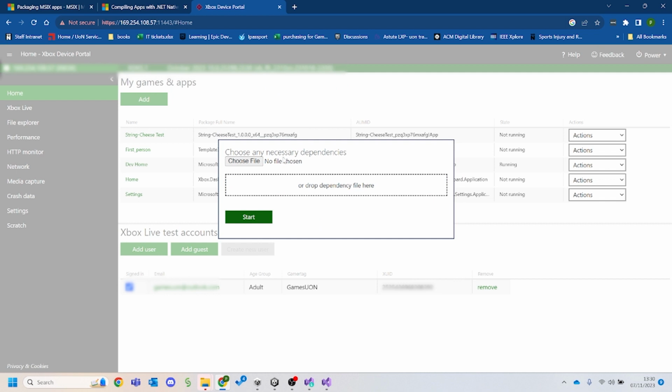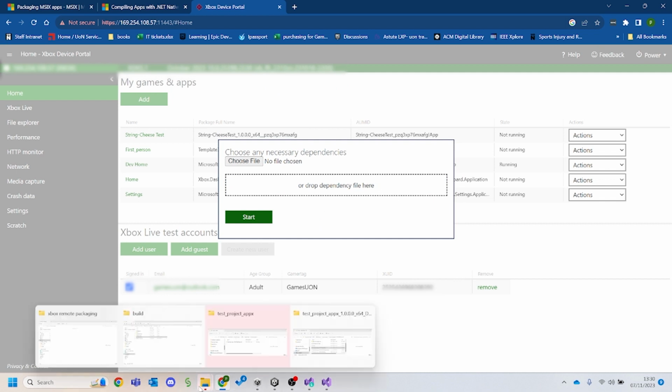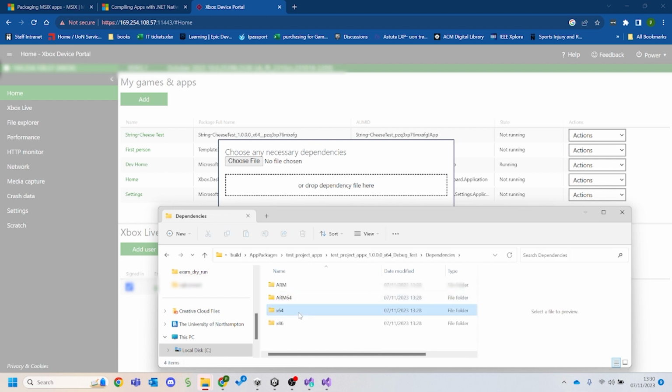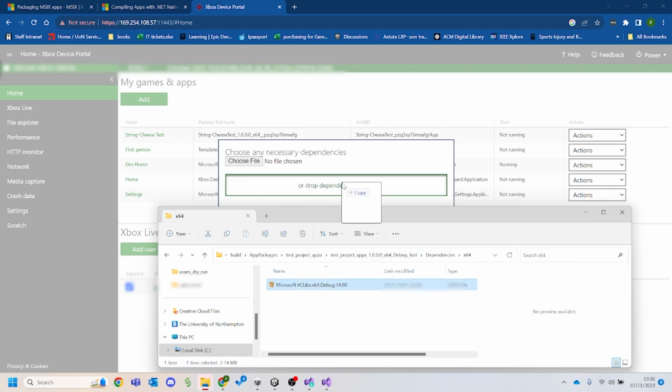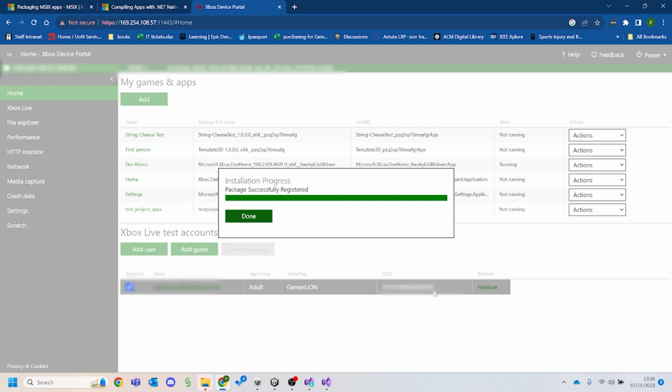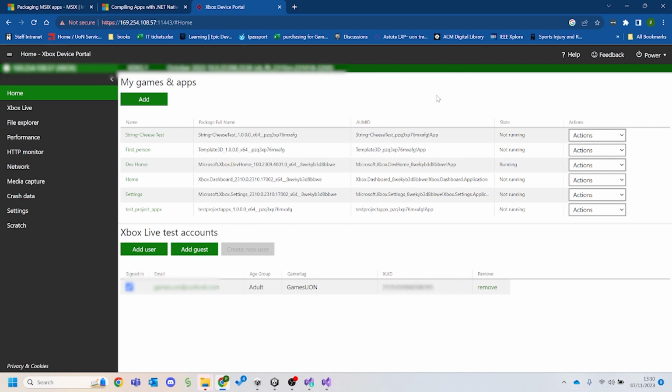And we'll hit next. Now it will ask for any dependencies. This is where we go into our dependencies folder, x64. We'll drop these dependencies on there. We'll hit start. Now this will install the version that we've just popped through. Quite often Xbox will require you to delete any previous versions before it will allow you to do one, but you can just rename the file if that becomes a problem. So we're just going to hit done there, and there we go.